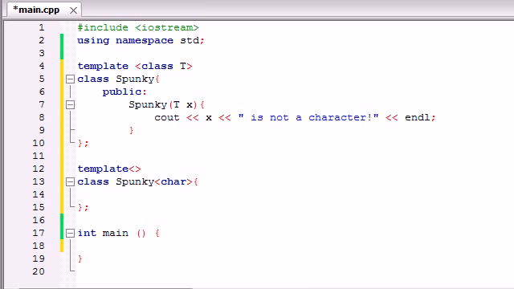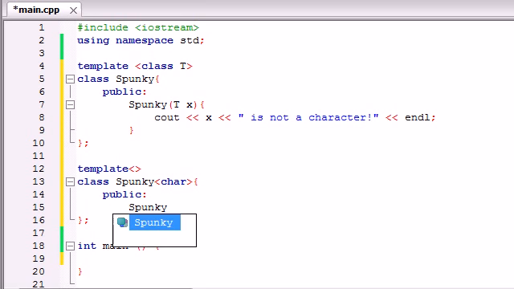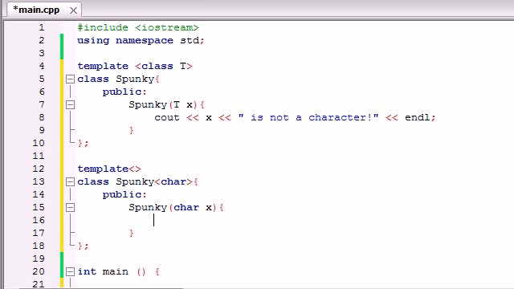And this class is going to specialize in characters. So let's go ahead and make that constructor public. And of course, it's the same. However, in your parameters after it, you don't write T x because remember, T is a generic data type. Since this class is only for characters, go ahead and write char right there. And now the body is just like before.